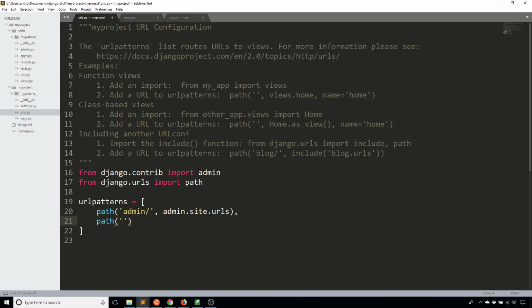And I'll leave this blank as the index, or I can put this as hello. I'll do both just to show you what happens, but I'll leave this as blank. So blank just means nothing. And then I'm going to call include. And what this is going to do is include URLs from a different app.